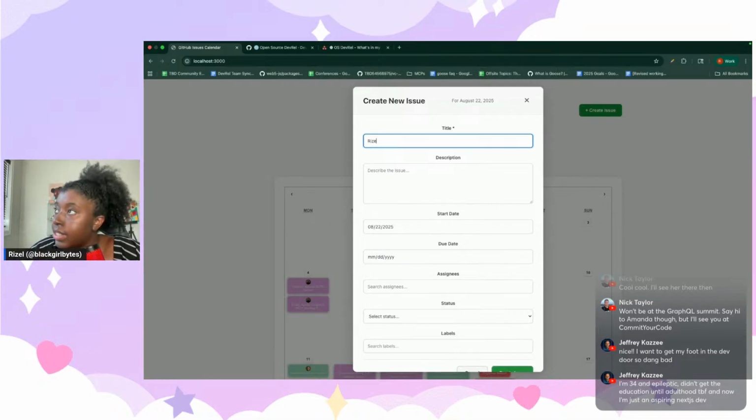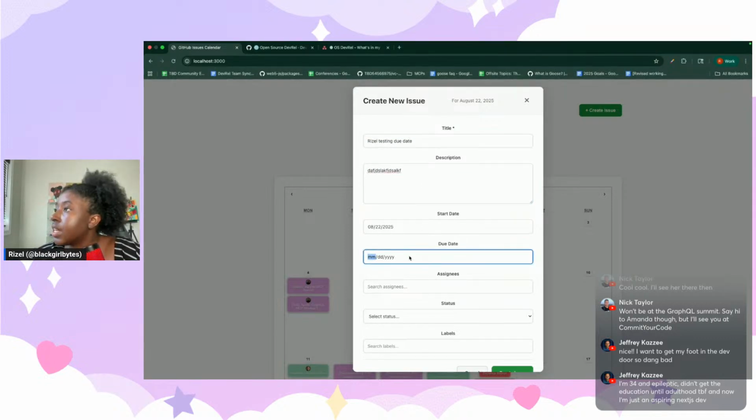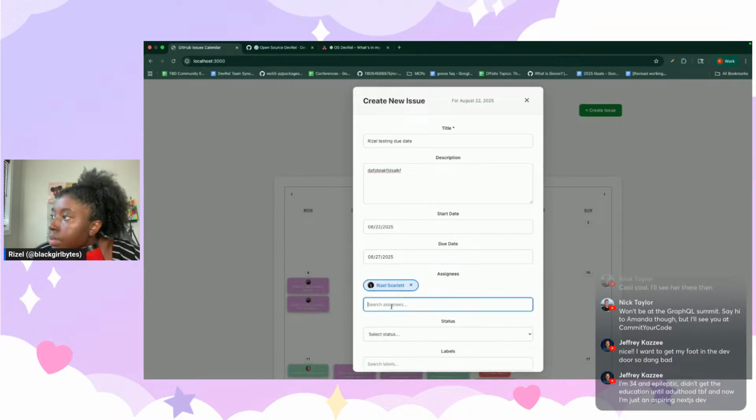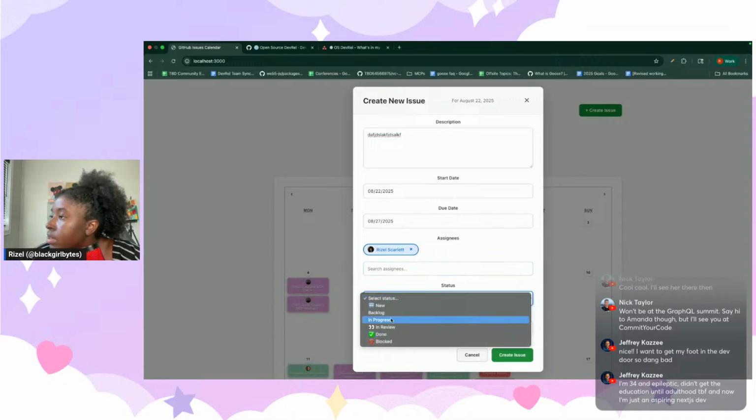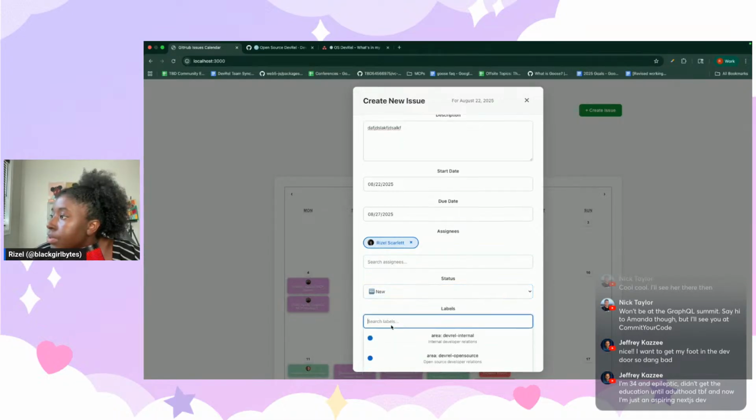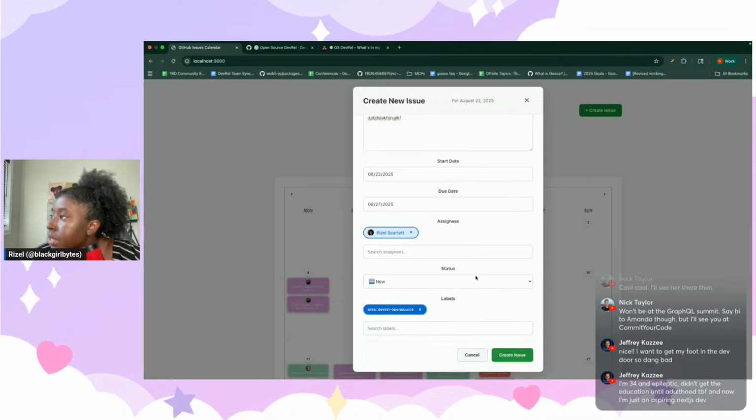Result, testing, due date. I'll put August 22nd. Let's say you're due August 27th. And Black Girl Bites. Oof, the wait. And I'm gonna put it in new, several open source, create.